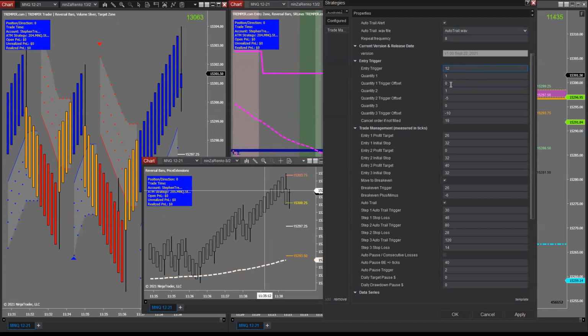You change that depending on what your strategies are. That's certainly changeable. Everything comes from here, the entry trigger. So you could put on whatever quantities you want. If you leave your offset at 0, it's a market order. So when it triggers at 12 there, which is our trigger, it will put the first contract on with an offset of 0, just a market order.